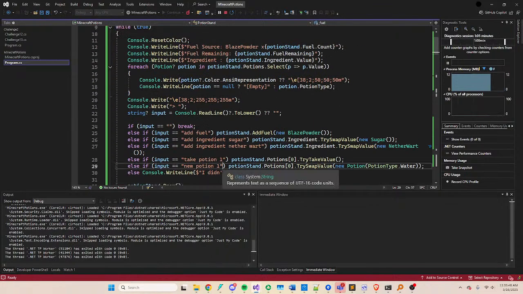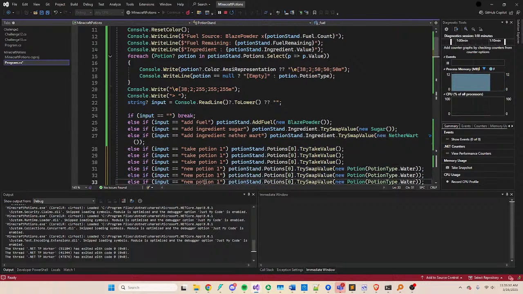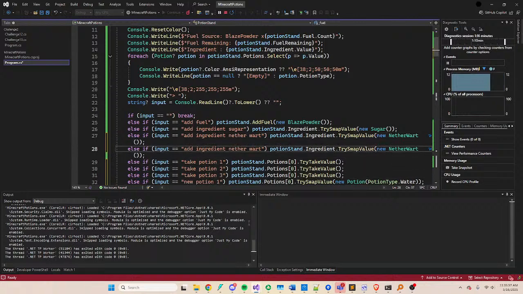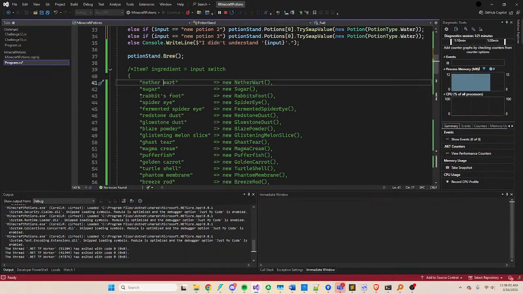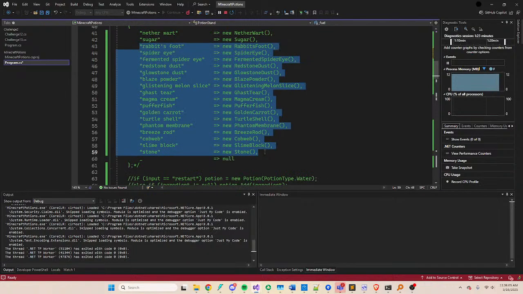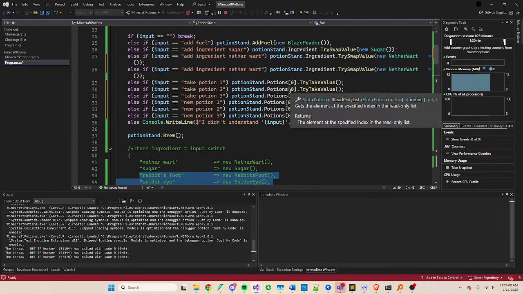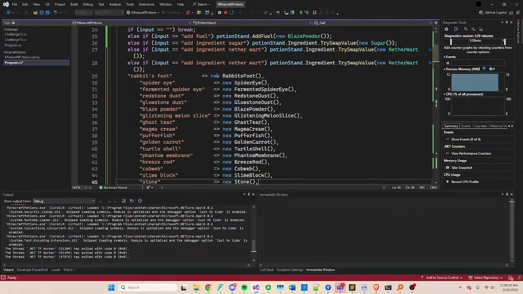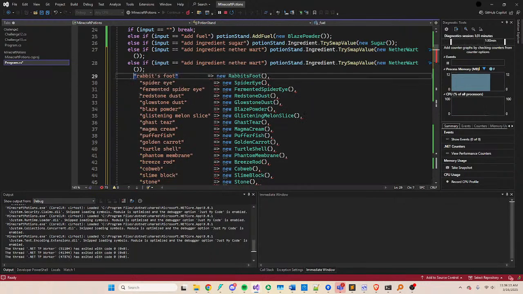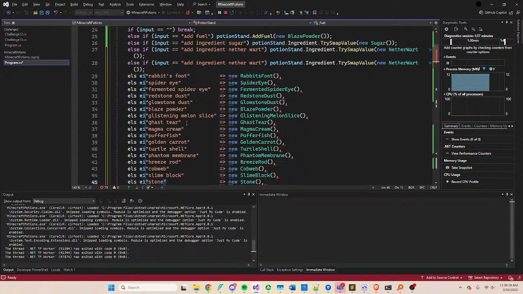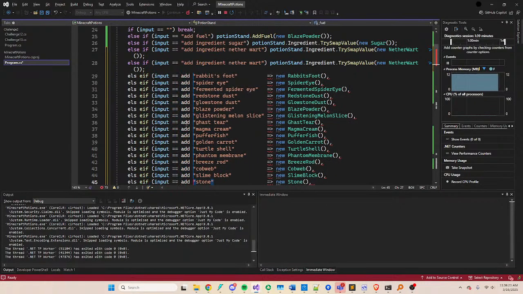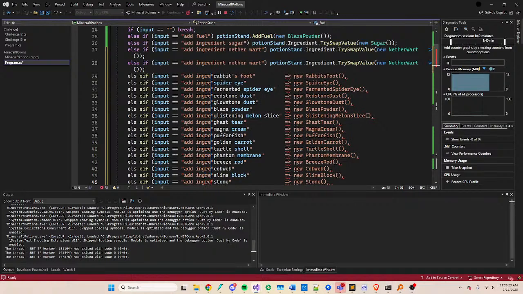I do need to wrap this up, but obviously we want all of these to work, and we want all of these ingredients to work. So we could come down here and say, let's see, we've already handled those two, but what we want is the rest of this stuff. So if I make all of these look the same, then do else if input equals add, quote, add ingredient.